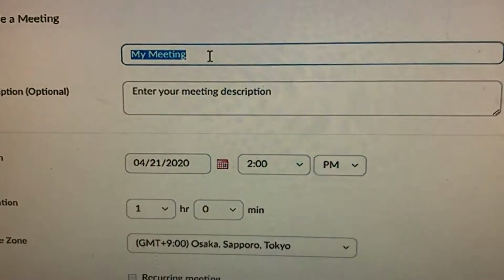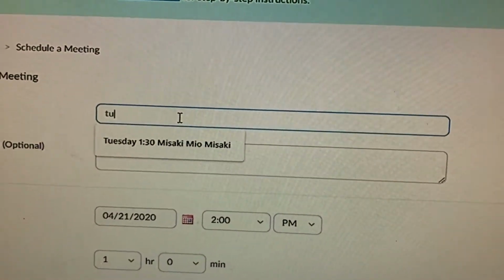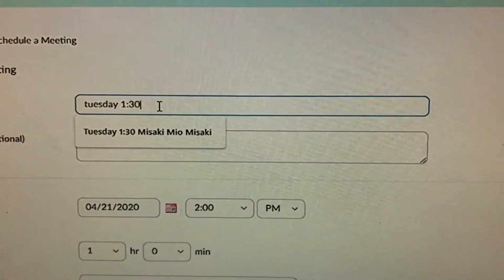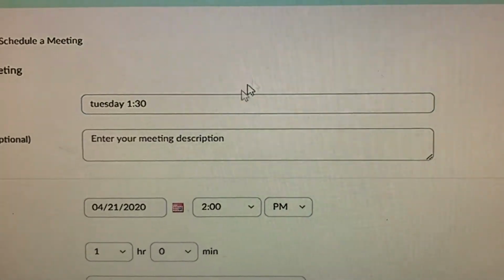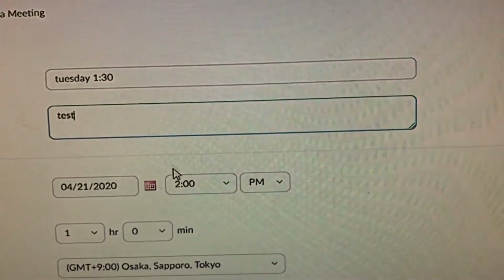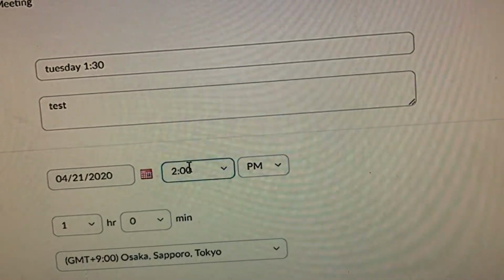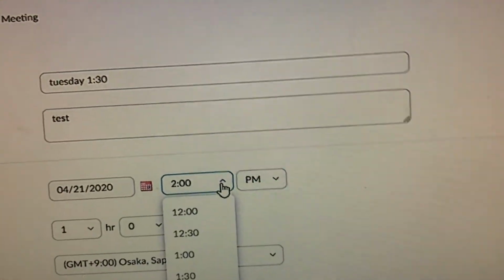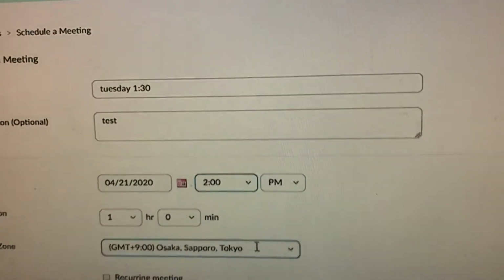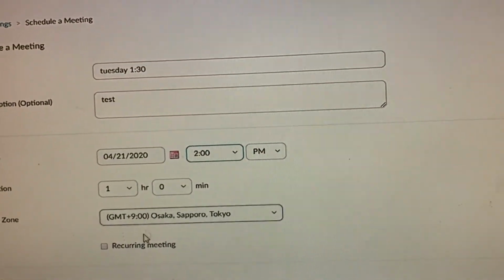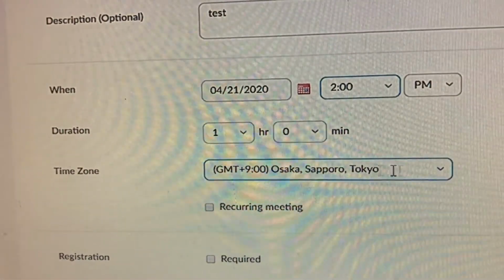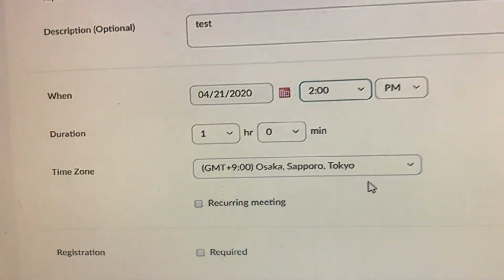Let me pretend. Okay, let's say Tuesday 1:30. Test. Today's date. Let's say 1:30. Actually, let's choose 2 o'clock, 2 p.m. All right. And you can decide the duration. It's up to you. This is my time zone. I'm in Japan.